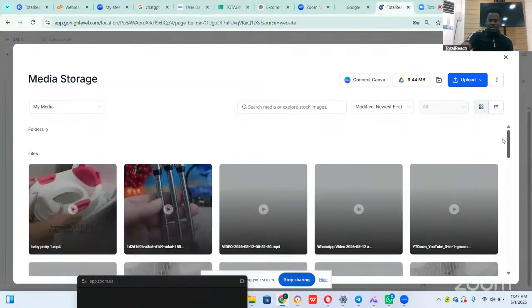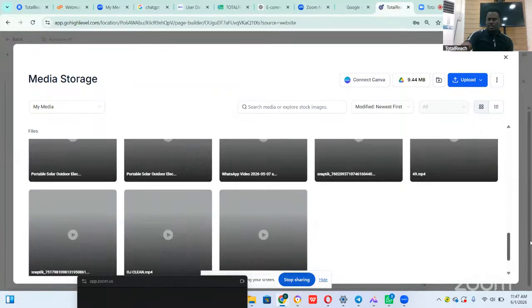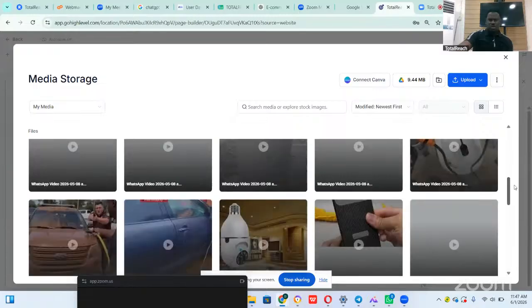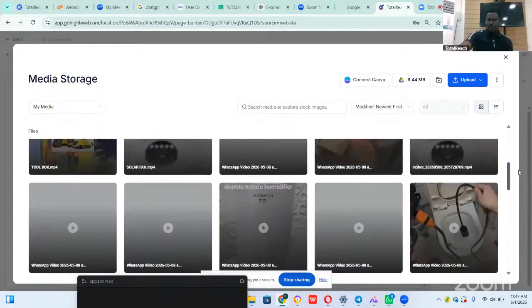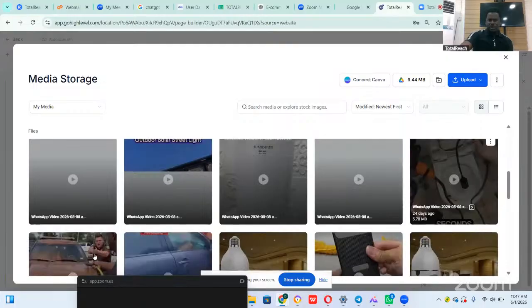Oh, this is a whole lot. This is 17 MB. While it's going to load, let's continue with other things we are doing and do a whole lot of things here.